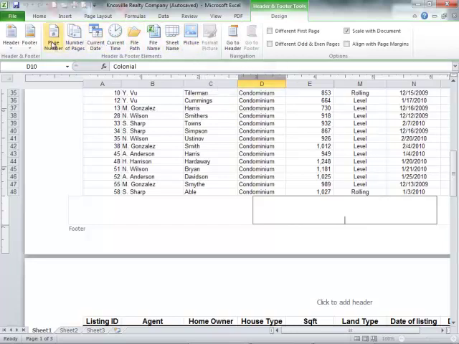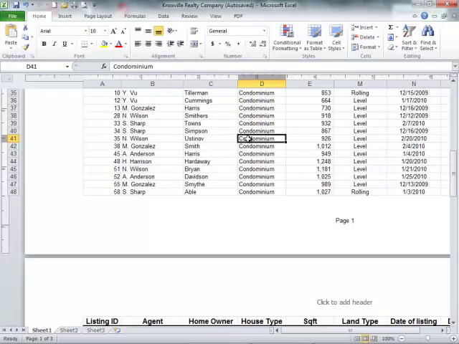Okay, I'll click page number right there, and notice it puts a code in there, and page, and page. And what I'll do is I'll click at the beginning, and rather than 1, 2, 3, I want it to say page 1, page 2, page 3. So I'll just type in the word page right here, and then hit the space, and now it'll say page 1, page 2, page 3, and I'll click up here.